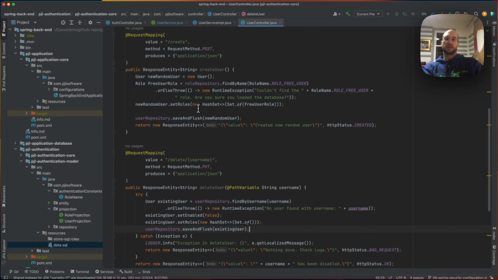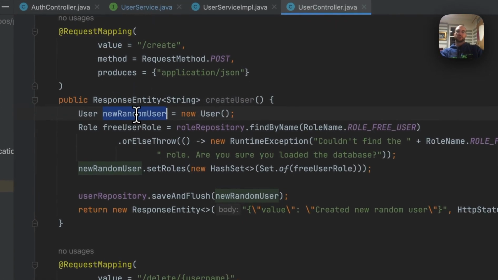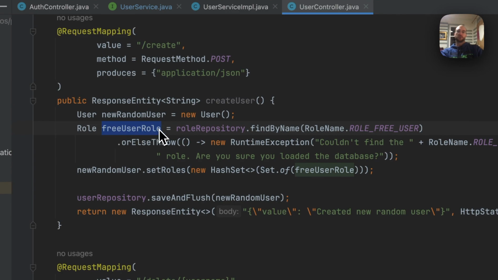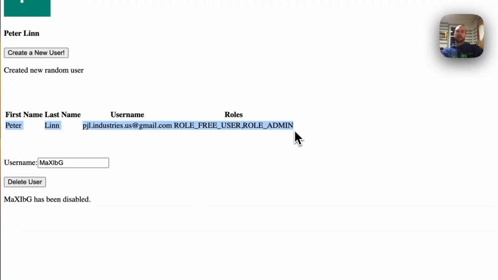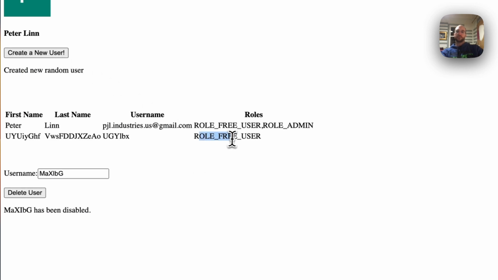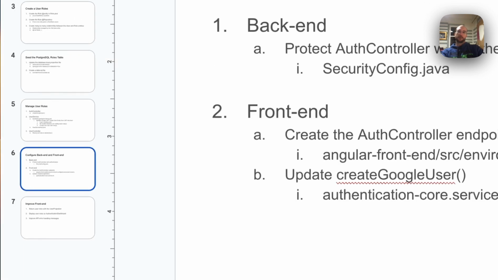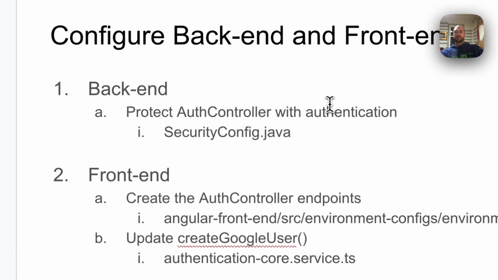So in the create user, new random user, we pull the free user role from the role repository using the enum, and then we set the roles for the create user to just free user, which is why you saw in the demo, when I signed in with Google, I had two roles, and when you created a new user, they only had the one role, free user. Cool. Easy peasy.